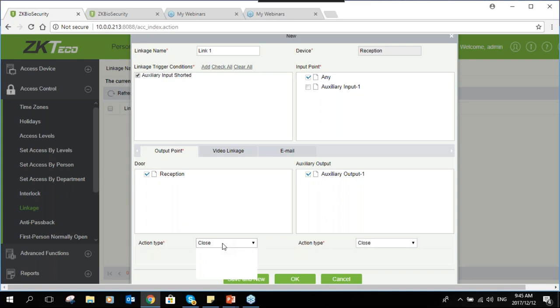And then there you have your action type. Your action type you can select if it's then a breakers unit, and in case of fire, once the breakers unit is activated, what you need the door or the maglock to do. So in this case, you need it to be open. So once the auxiliary input is shorted, the maglock will release.